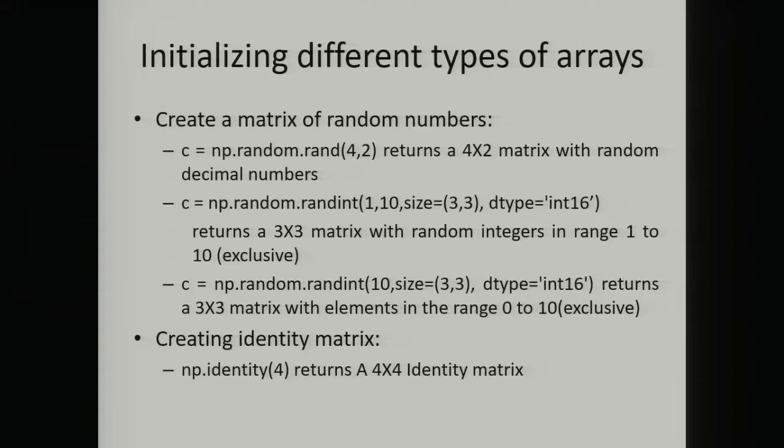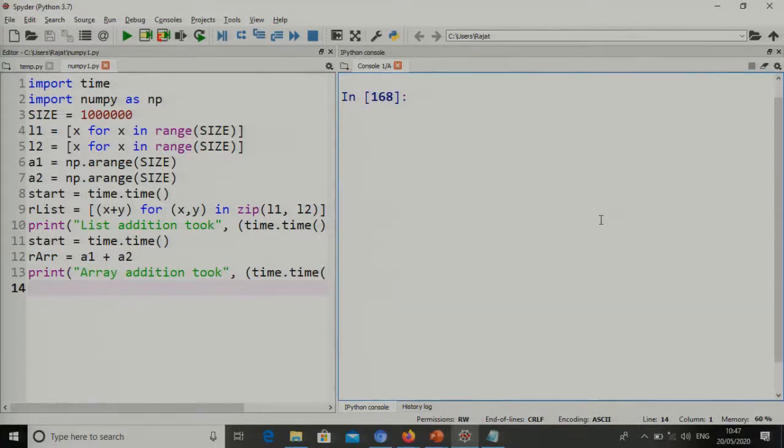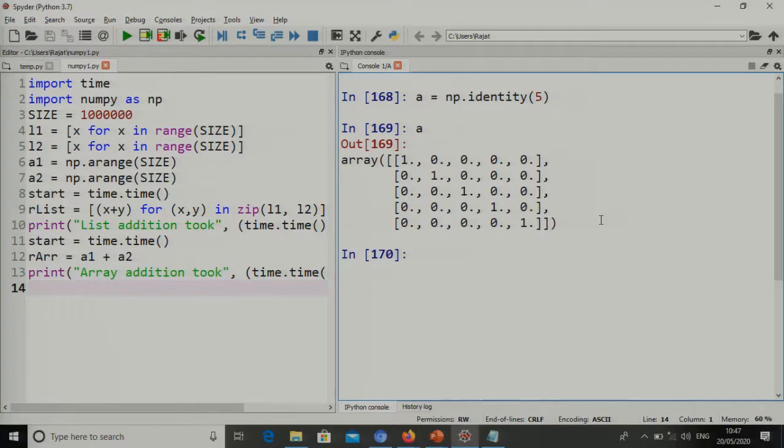We can also create an identity matrix. We have a method called identity in the module NumPy. So np.identity(4) will return me a 4 by 4 identity matrix. That is, A equals np.identity(5) will create a NumPy array, identity matrix, whose order is 5 by 5. It's a square matrix obviously, because identity matrix must be a square matrix.